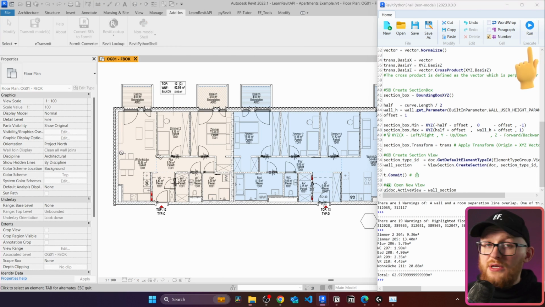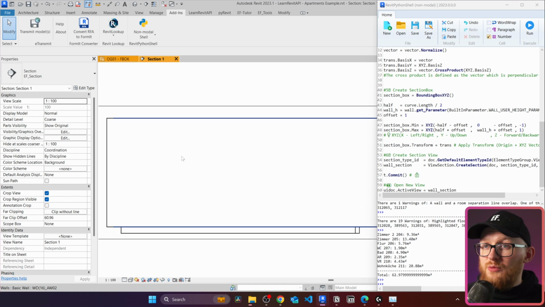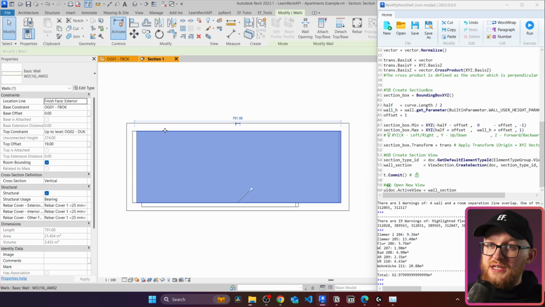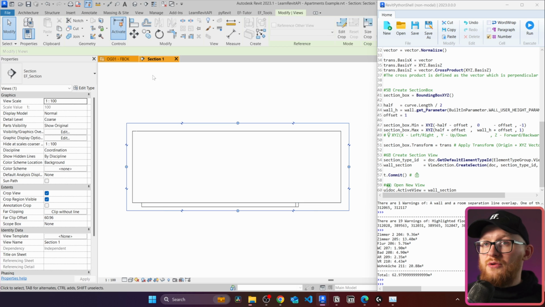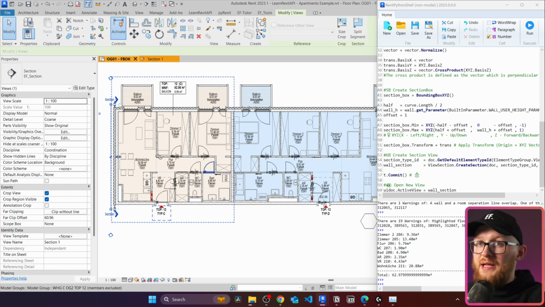Let's click on run and we can select any wall we want. Right away, you can see that it opened a new section where you can see the selected wall and a frame around it. I can go back to the plan and you will see here's the new section.